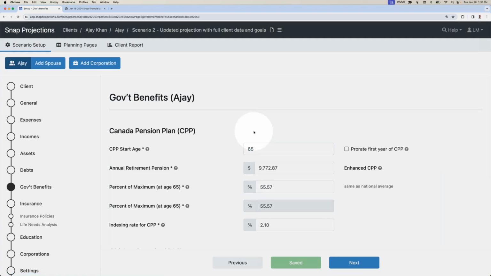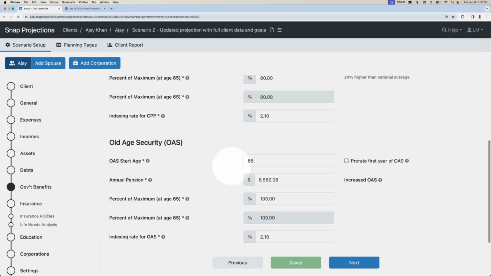And now with a bit more data from AJ's Service Canada statement, we can update the expected benefit to 80% of the maximum rather than the national average of 55%. And Snap is automatically going to calculate the expected dollar amount. Or we can enter in the expected dollar amount and Snap would tell us how much that is as a percentage of the maximum. OAS will leave as 65 with 100% of the max.